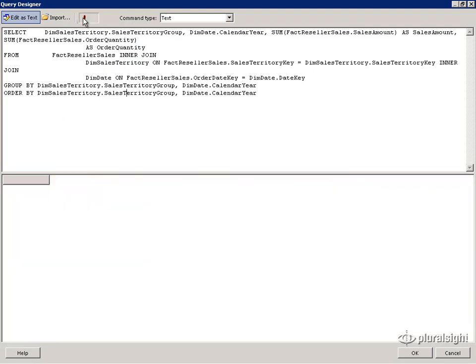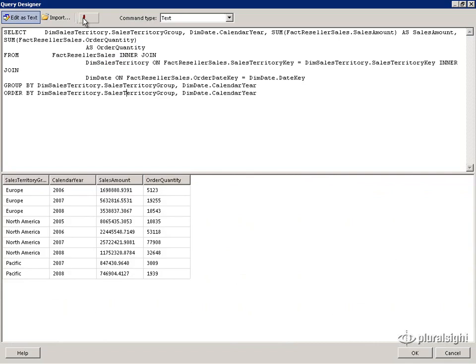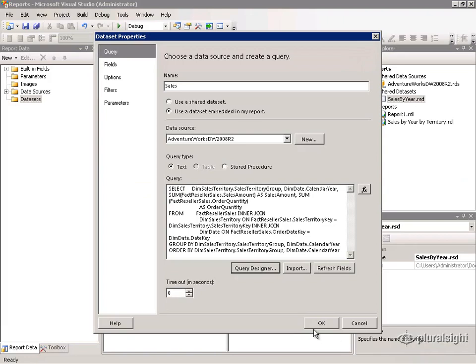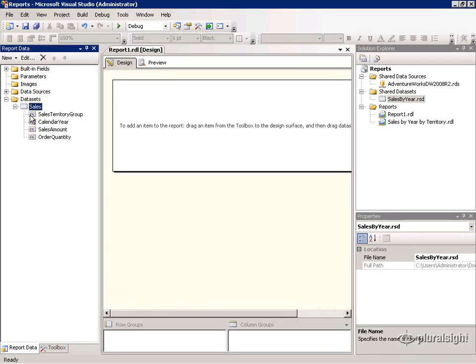and the sales amount based on an aggregation, as well as the aggregation of the order quantity from the fact reseller sales table, which is in turn joined to several dimension tables. I'll click the Run button here and verify that the query executes properly, and then I can also see the columns that get returned. These are the columns that become fields in my dataset. When I click OK, notice that nothing has been added to my report data pane yet, but when I click OK a second time, now my datasets folder contains the dataset reference as well as the individual fields listed here.